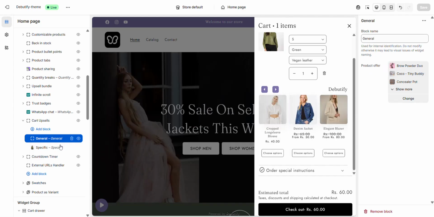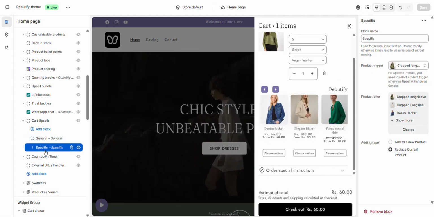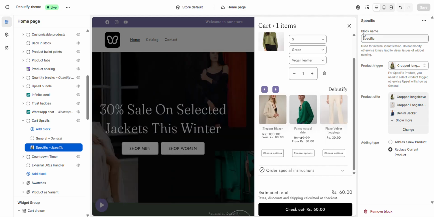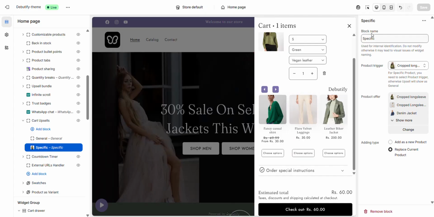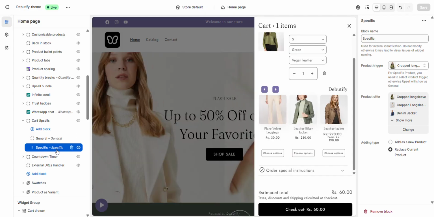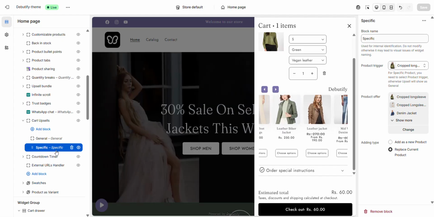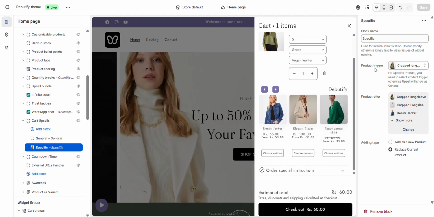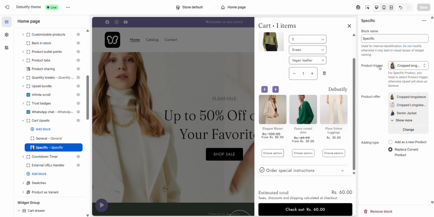You can add tabs, click to add block and select specific. Inside each block you can customize block name, used for internal identification of this block. It's recommended to keep the default name to avoid display or configuration issues. Example, specific. Product trigger. Select the specific product that will trigger the upsell.